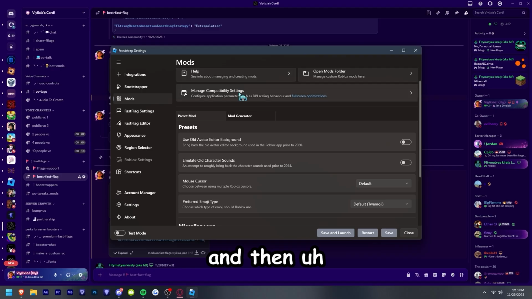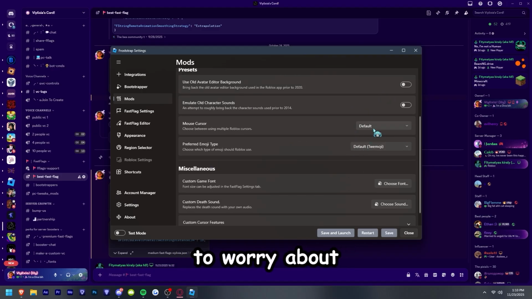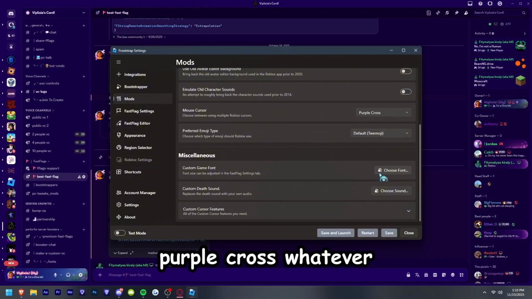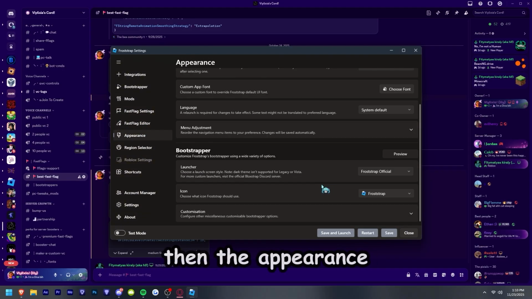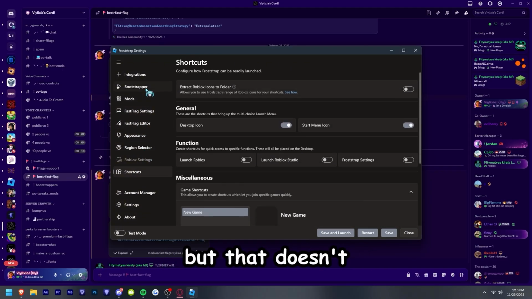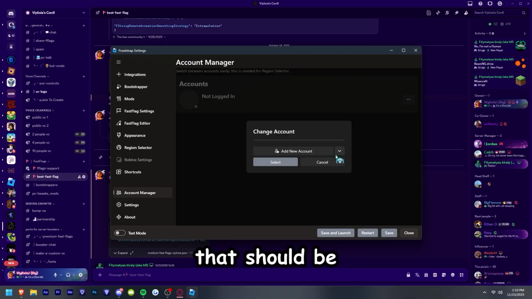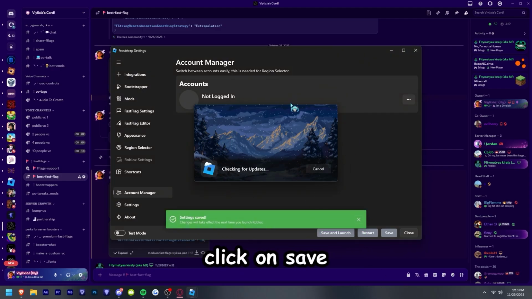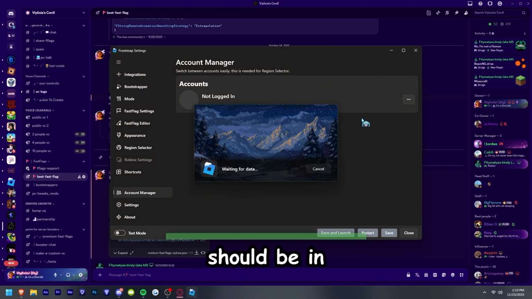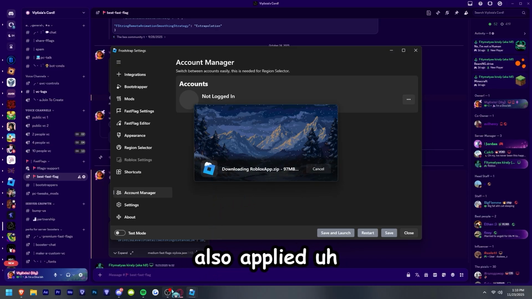And then for mods, you don't really need to worry about that. You can change whatever, like let's say I have the purple cross or whatever fonts. Then the appearance, you can do all this too, but that doesn't really matter. What we're here for is to boost our FPS, not to do all this. And then there you go, that should be pretty much simple. Then you want to click on save and launch, and then you should be in the game, no problem. And your fast flag should also be applied.